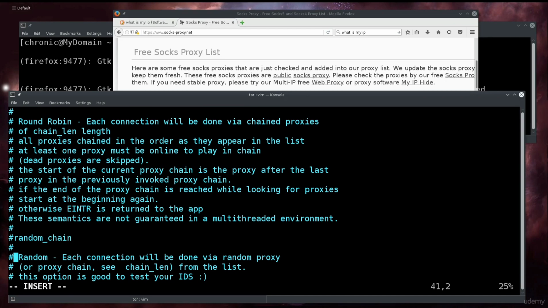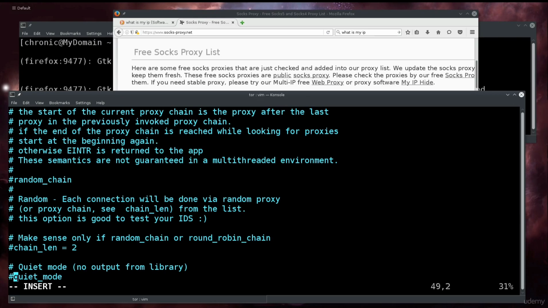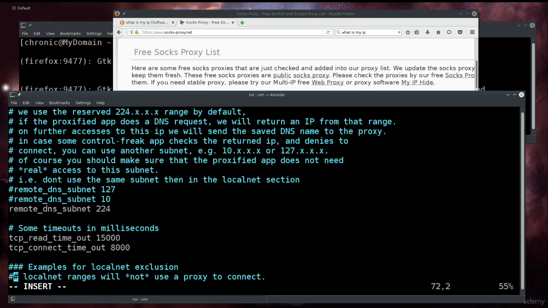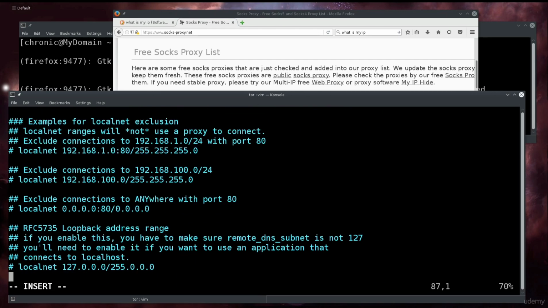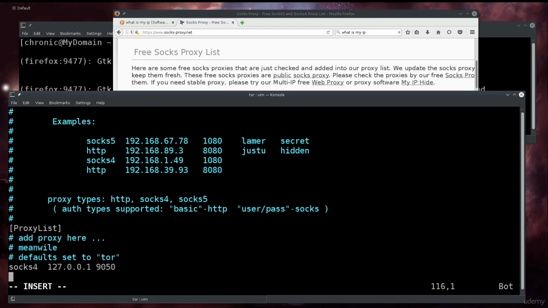Feel free to read through it, but I generally like to use either the random chain or the dynamic chain. Random chain is a fairly good thing, so each connection will be done via a random proxy. But again, random and dynamic chains are really good when you have a list of free proxies, and sometimes they go up, sometimes they go down, so it's not a bad idea to use them. You can leave everything else as it is. Wow, they've actually increased the configuration file since the last time I've seen it.